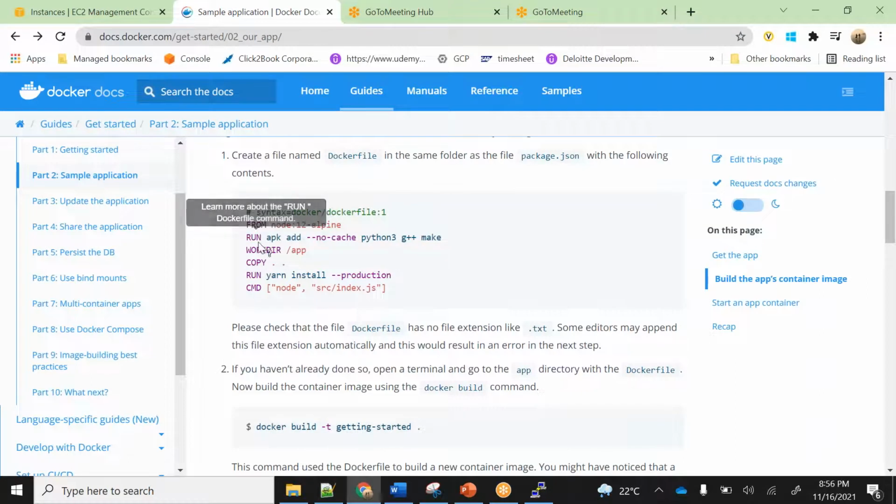Okay, so if you carefully see this part, it says RUN. Where do you want to run? Inside the Docker container. WORKDIR, where do you want to create that directory? Inside the container. COPY . . means I want to copy the files inside. Yarn, run this thing. This is running inside the container. And the CMD is creating that entry point from where I can enter. Fine.